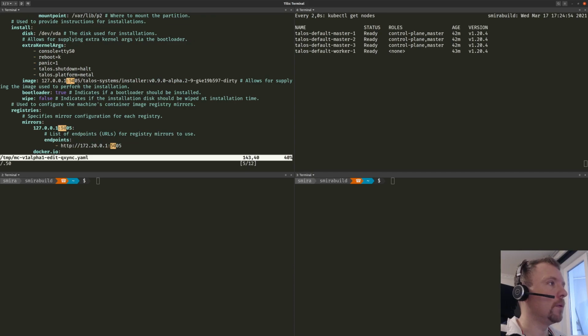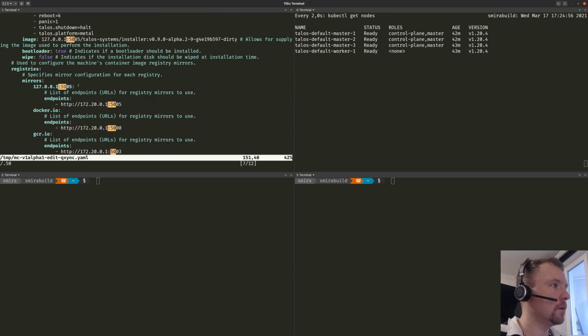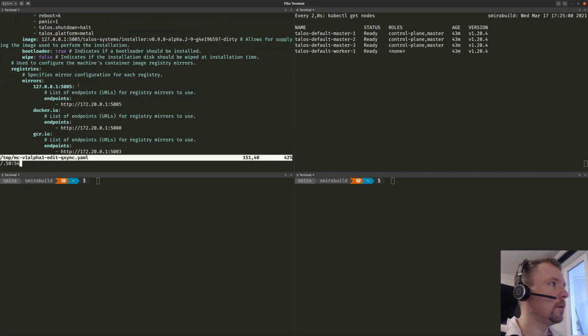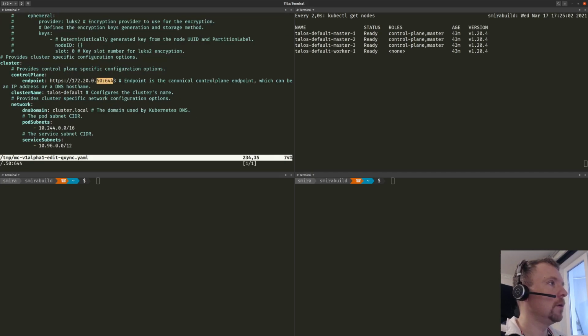We can find that in a moment. Here it is. It's the control plane endpoint, the one which is used for Kubernetes requests. So this feature basically removes the need for any external load balancing solutions in these simple scenarios.